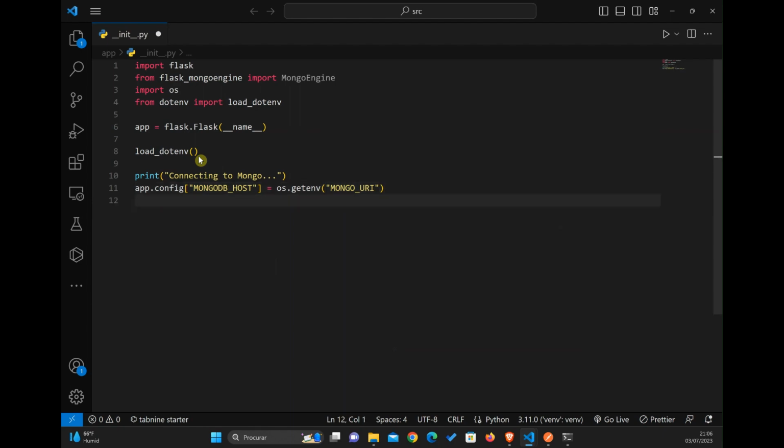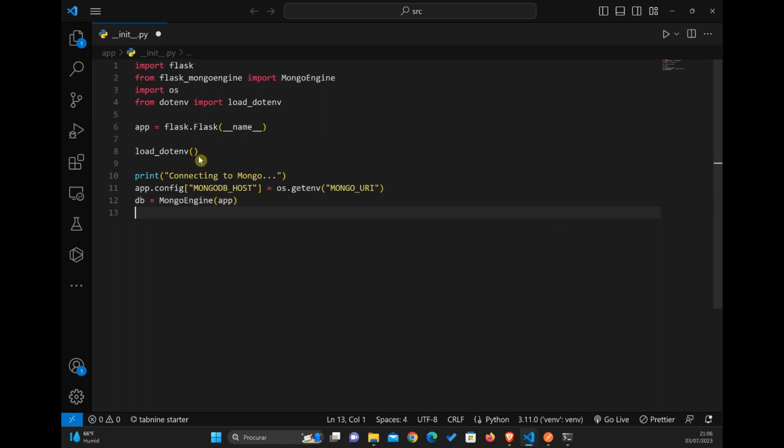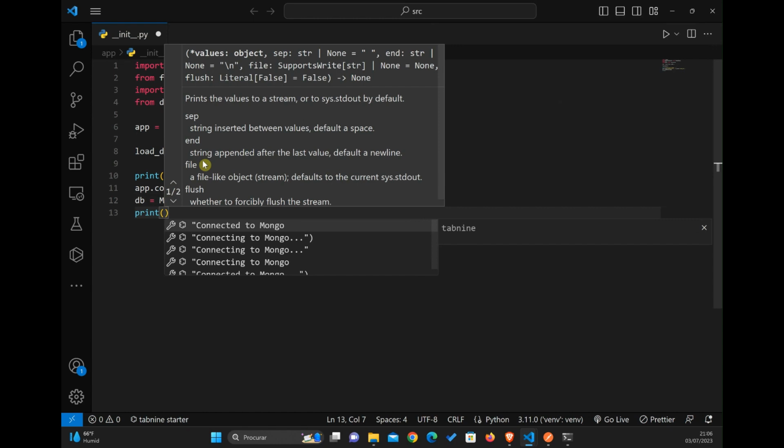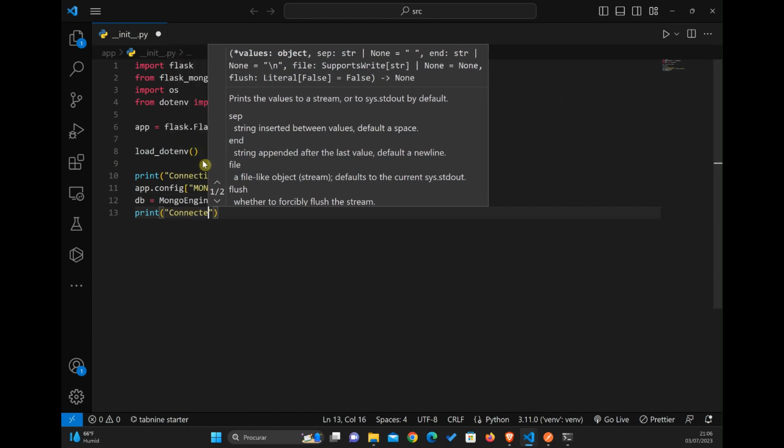Let's just continue this. Now let's create a DB, so a database, which is equal to MongoEngine, and then we have to pass in the app. This is it. And then after this, we can print connected to Mongo. There you go.